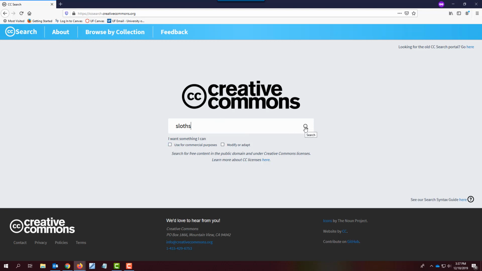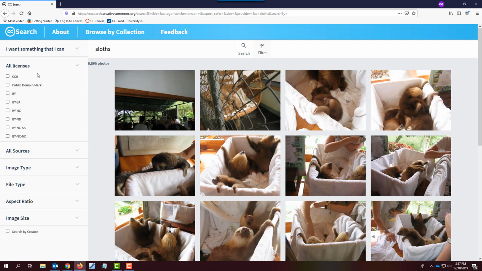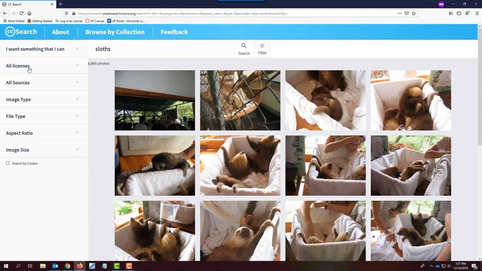So I'm just going to do a regular search for sloths. Lots of cute sloths showing up. So there are options on the left where you can limit to a particular license. And they do have the sort of the BY means that you have to provide attribution. SA is share alike, so these are kind of the abbreviations for the different types of licensing, and that Creative Commons 0 and public domain mean that you don't have to provide attribution.